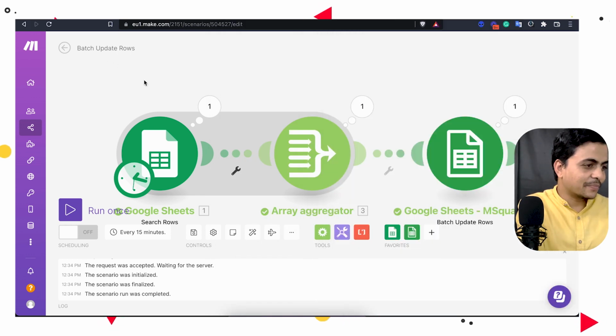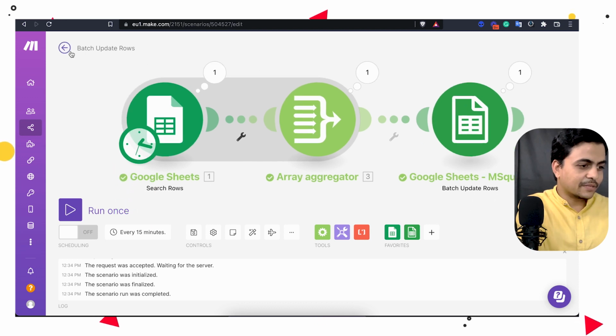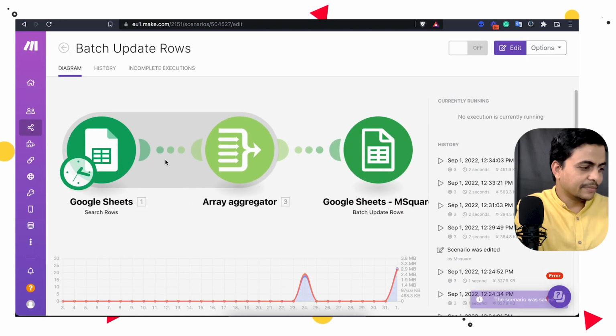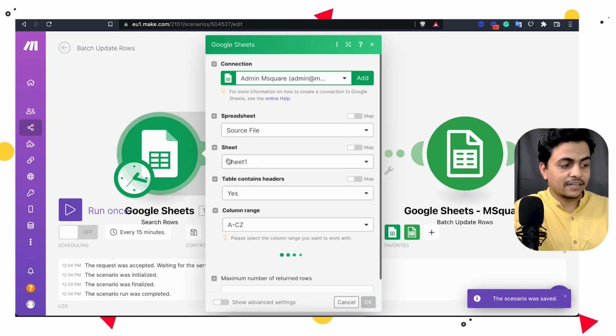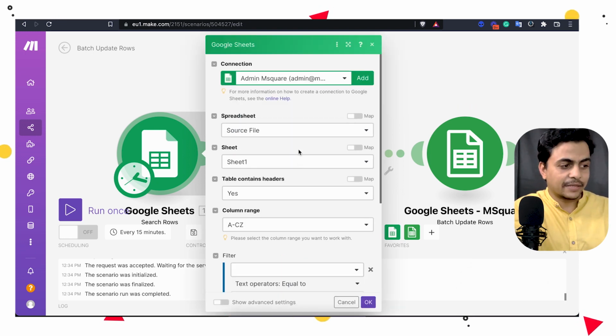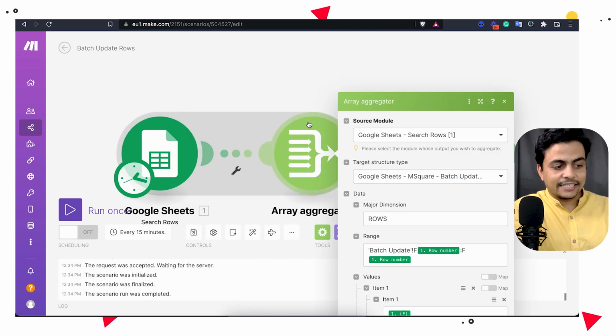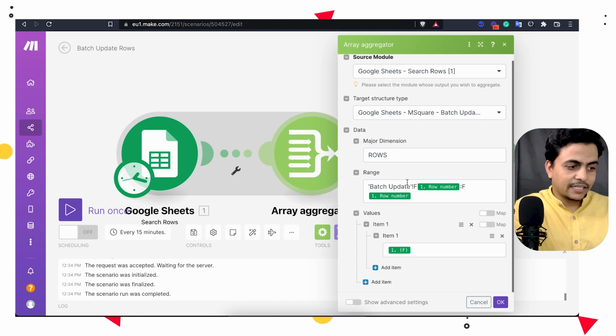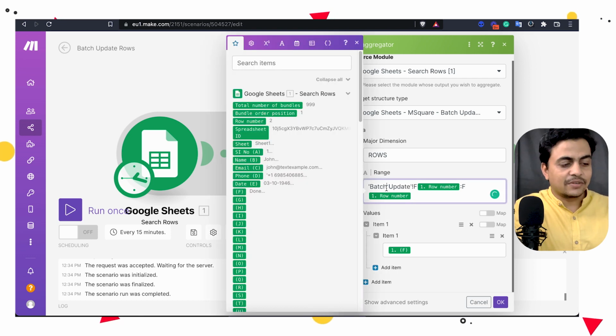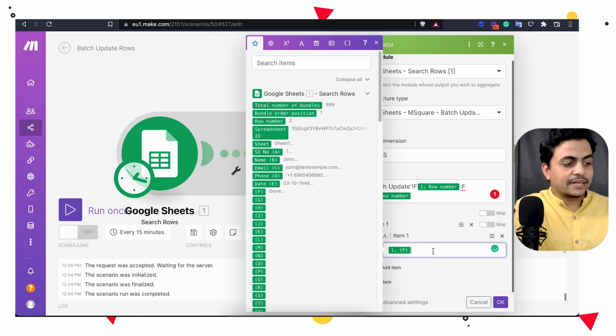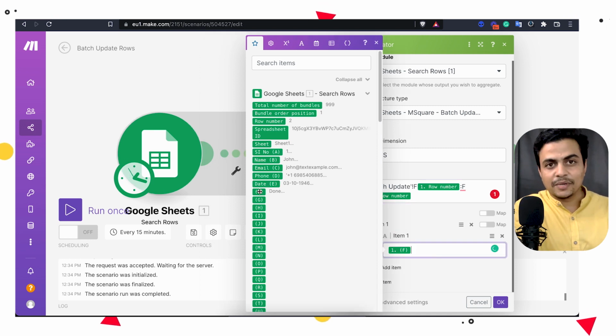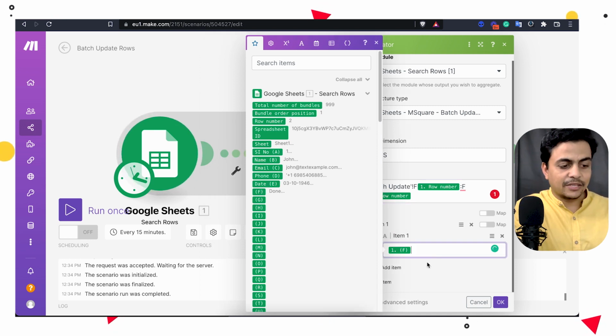So let's see here. In case of batch update, I'll quickly show you again. So here we're searching all the rows from our base sheet. We will aggregate it, but this time we are going for an update. So it asks us which particular column or range of columns you want to update. Here I defined column F, I want to update in the destination sheet. And what I want to update, I'm getting column F, the status column from my previous search. So I just append that value over here.